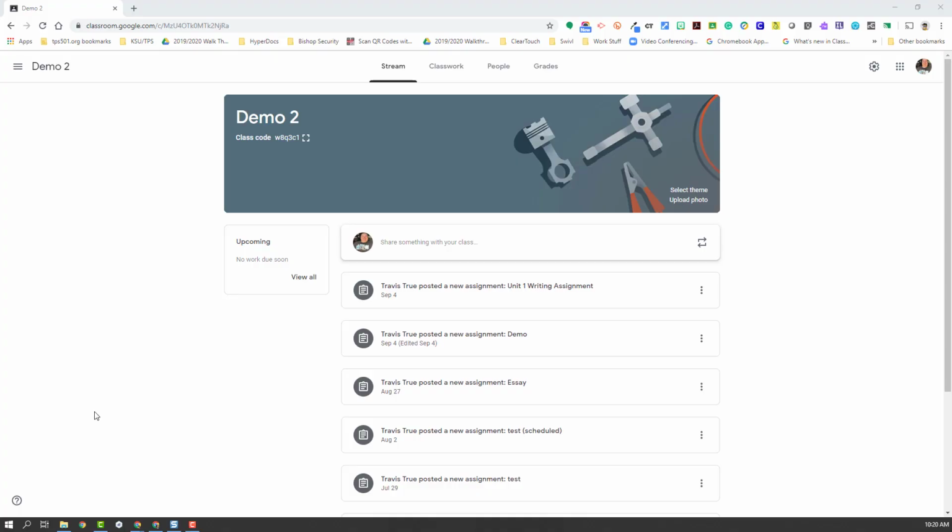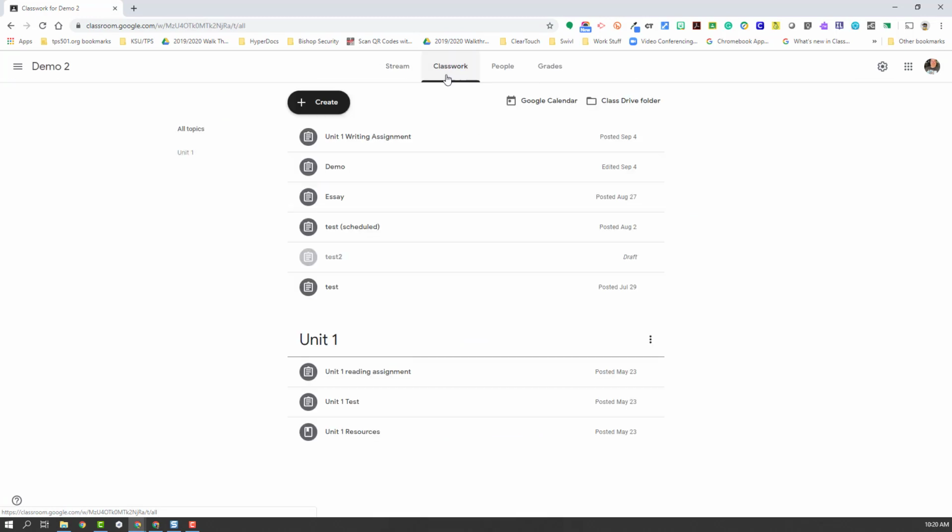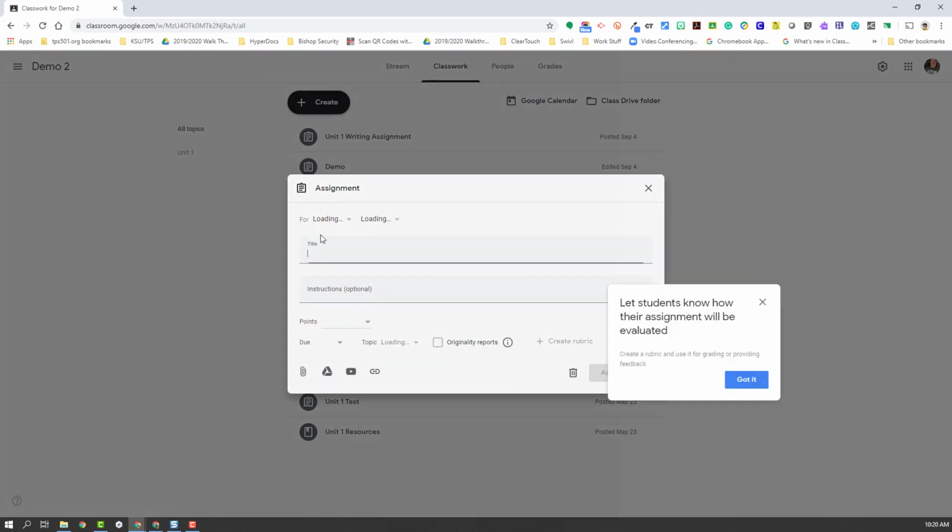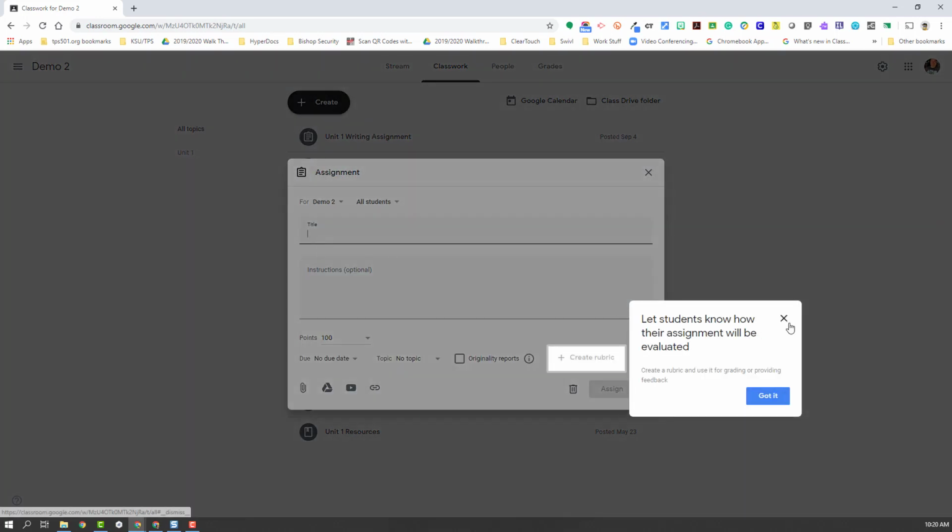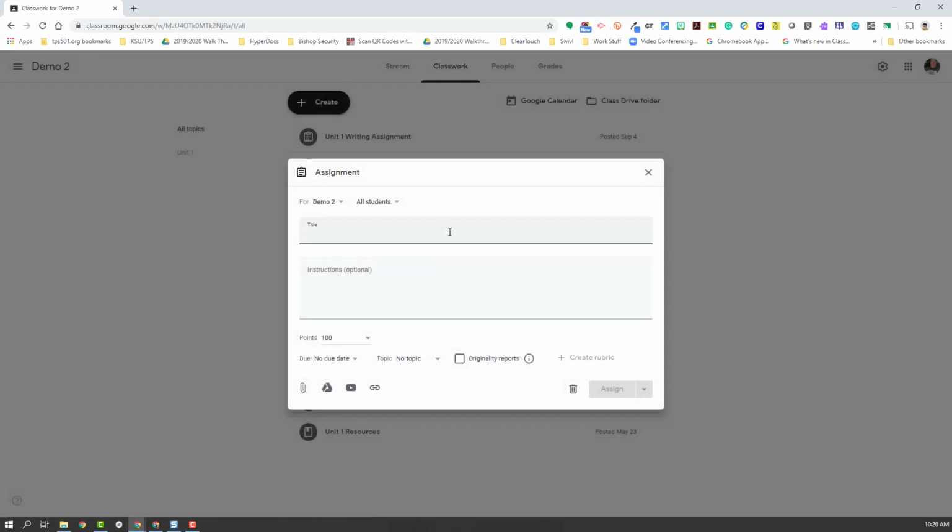I'm going to show you how the rubric tool works. So first of all, in your class, you go to the classwork page and you have to create an assignment. This may pop up. You can just click the X or click Got It. But that's what I'm going to show you, that tool right there.